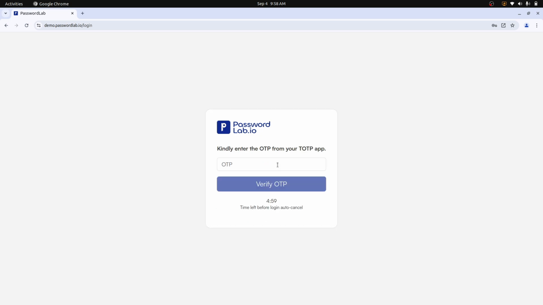Now, instead of waiting for the email, we just need to open our authentication app on our mobile device and type the 6-digit code shown. If the typed 6-digit code is correct, we will be successfully authenticated and land on the password page.